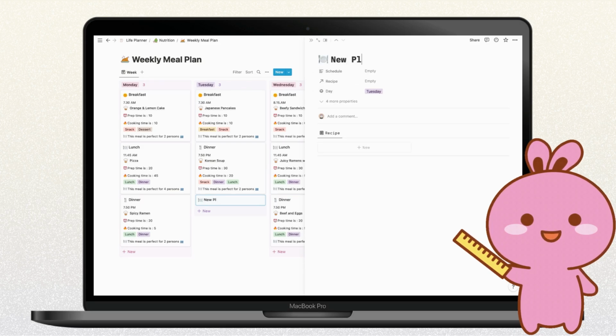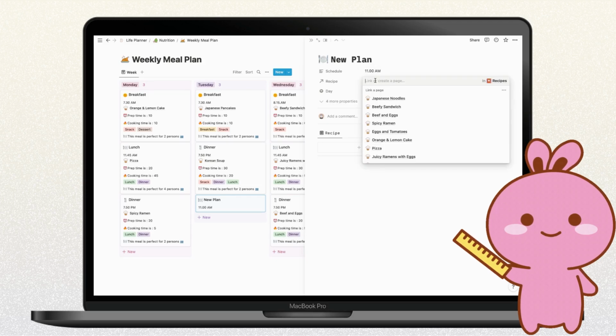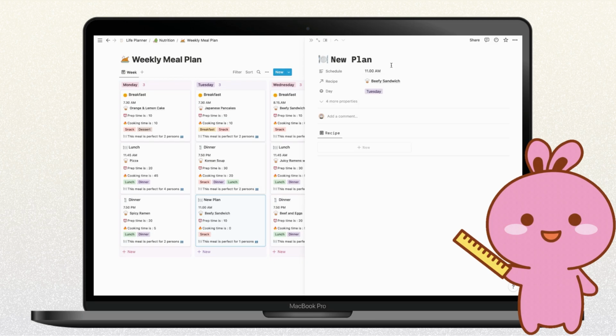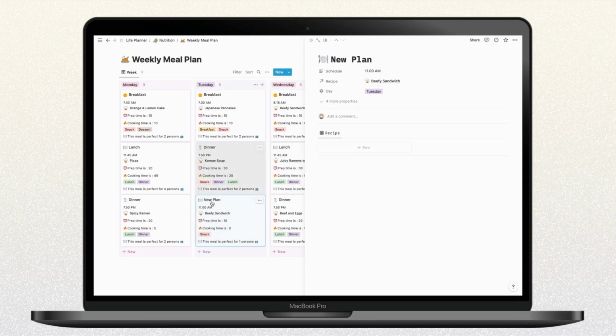You can name your plan by the name of the meal. You can write a scheduled time and select a recipe. The day is updated automatically based on the day when you create your plan on the weekly dashboard. You will automatically find your recipe in the page content to get access to it.